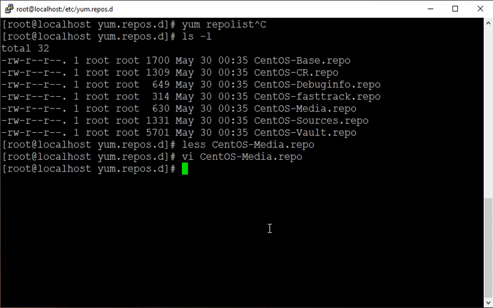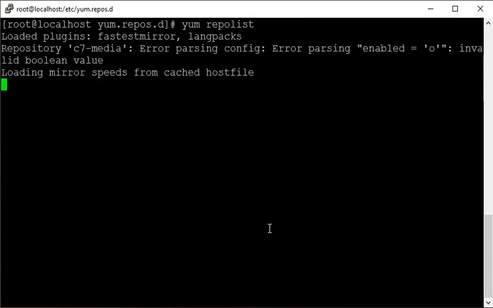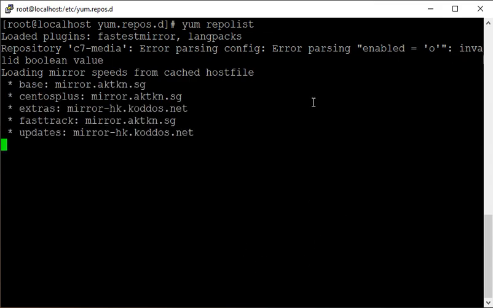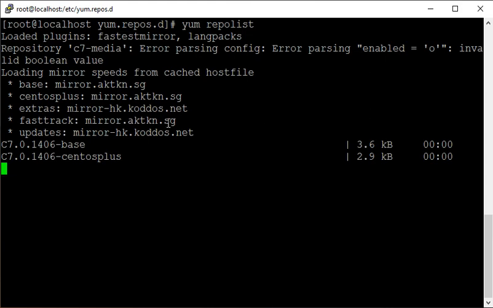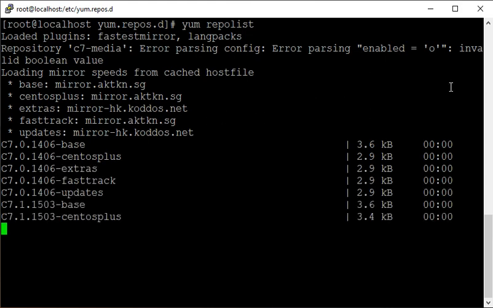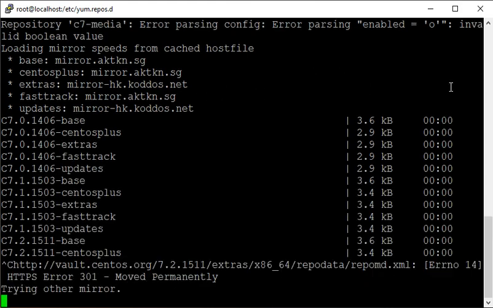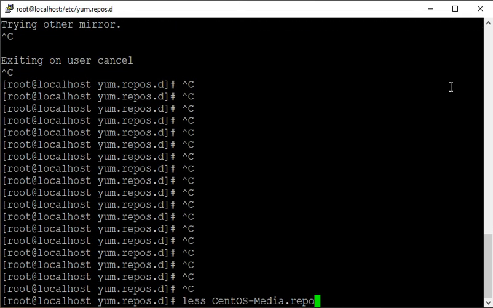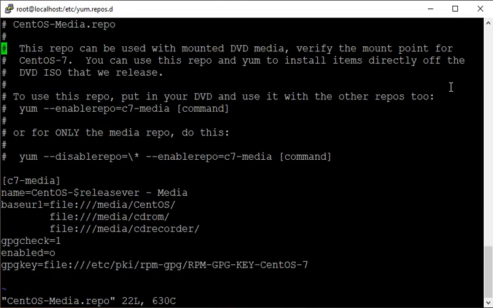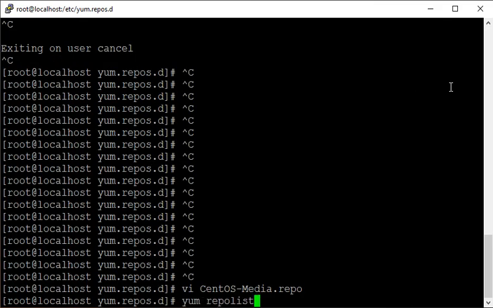Now I do this yum repolist. Yes, enable 0. Invalid boolean value. Why? Sorry. I hit Control C. Actually, instead of typing 0, I typed the letter O there. Yeah, clean all.